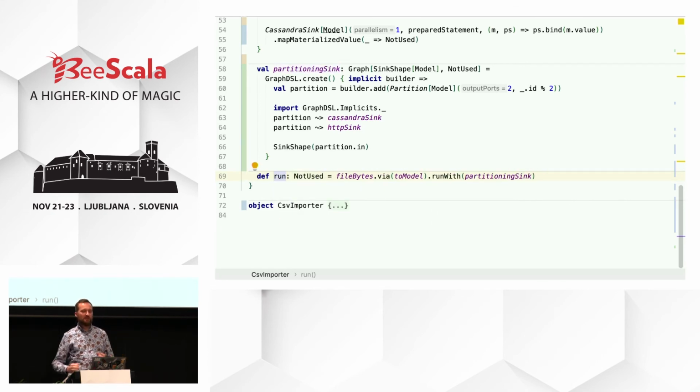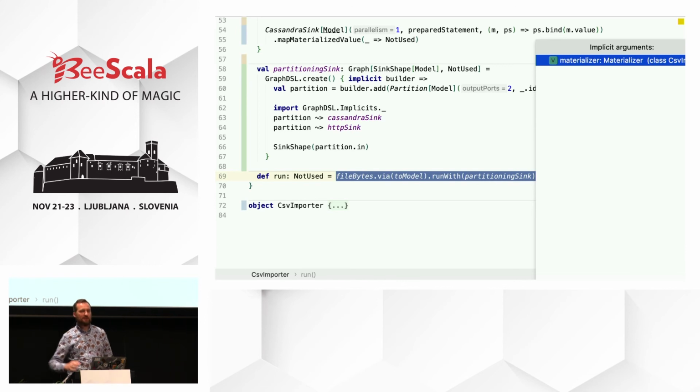So all the values match here. The return type, the materialized value of runWith using the partitioning sink, is not used, so this is what we expect here. And if we look at runWith, you can see that it takes an implicit parameter with the materializer. So all the things that we did up to now were not running anything actually. This was only creating a blueprint or a recipe for processing our data. And here, using the runWith method is actually the point when we explicitly say that we want to run it. And to run it, we need to provide some kind of runtime. In this case, this is the materializer. And since the materializer was defined as an implicit value, it's just available here.